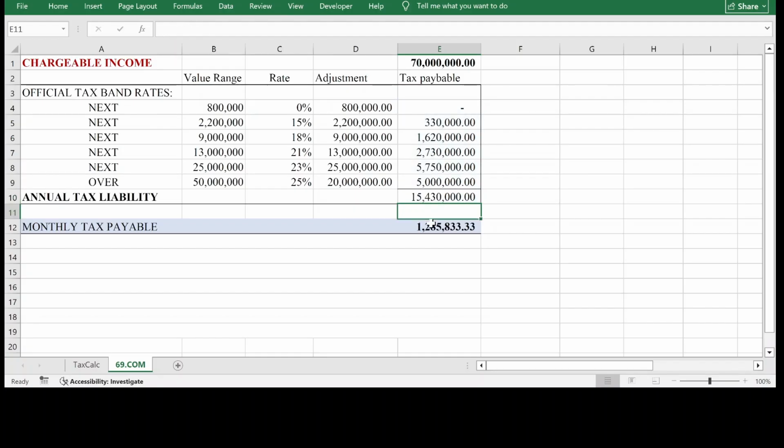Since this is the annual tax, to get it monthly, we simply divide this amount by 12. So we say equal to this divided by 12, enter. This is our monthly tax. Alright. So that's how we automated this tax slab, what I showed you from the beginning.